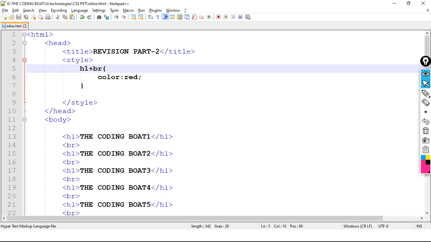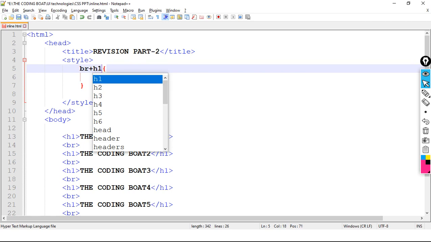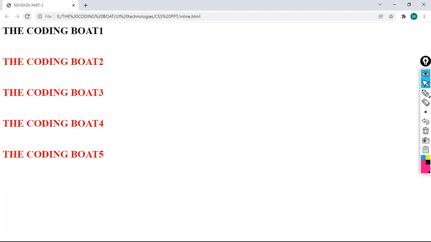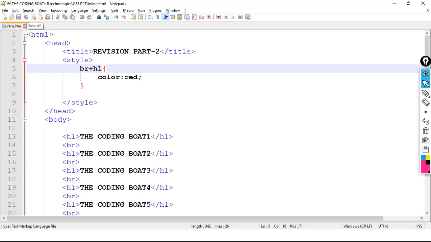Just a minute, h1 br. If br and h1 are side by side, then color is equals to red. See, understood? Previously what I was doing mistake, I was not considering br tag, but br tag is there. So solution for this is br plus h1, br plus h1.